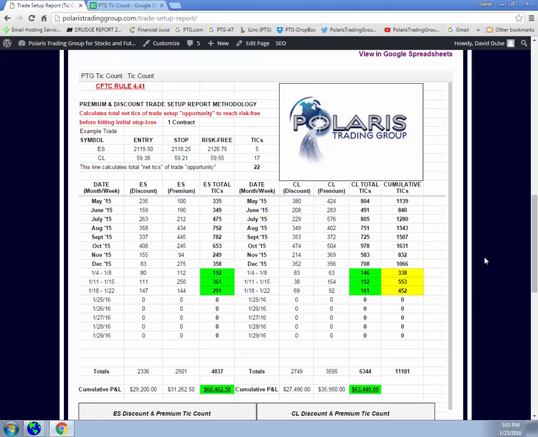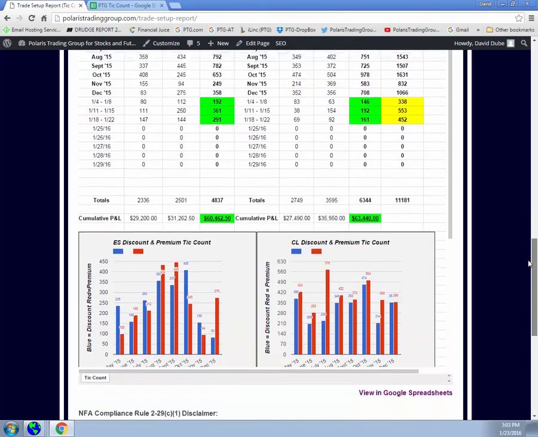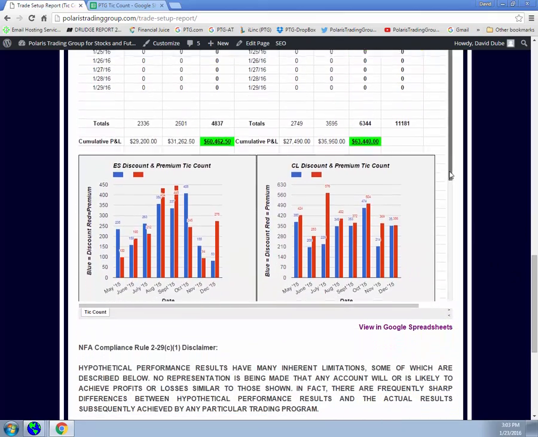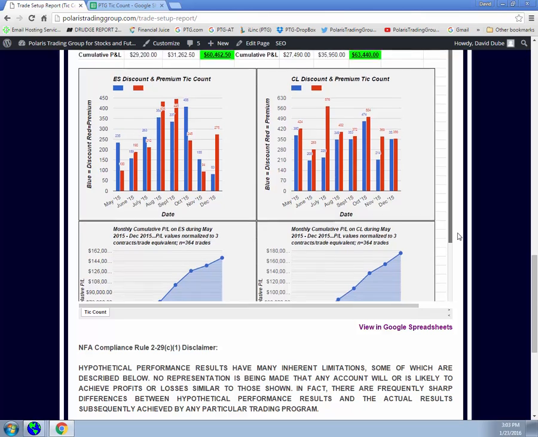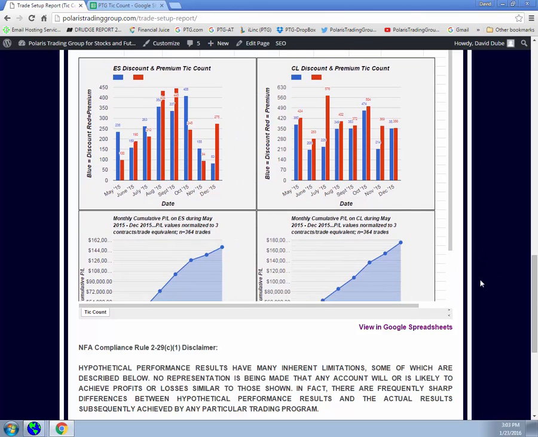Again, this particular tick count measures only trades, single lot trades, from the entry point to the risk-free level, which is a 1R value. It does not measure anything beyond 1R, or the risk-free level, meaning target 1, target 2, target 3. So this is a very conservative report, and as you can see here, the summaries for this past year have been quite strong.